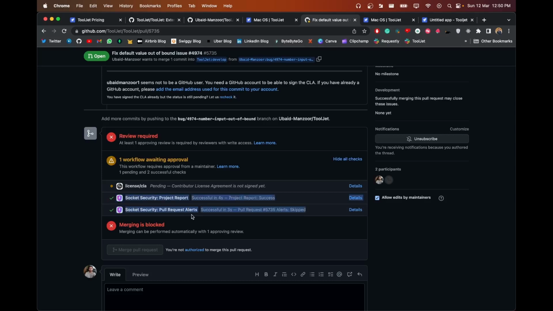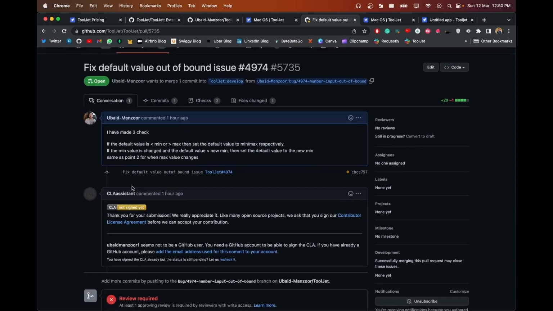There are some checks going on. I'm not sure what these checks are about, but there are some security checks. One of them is a license kind of CLA sign. So you also have to sign some CLA license, right? Contributor license agreement. You have to sign that.